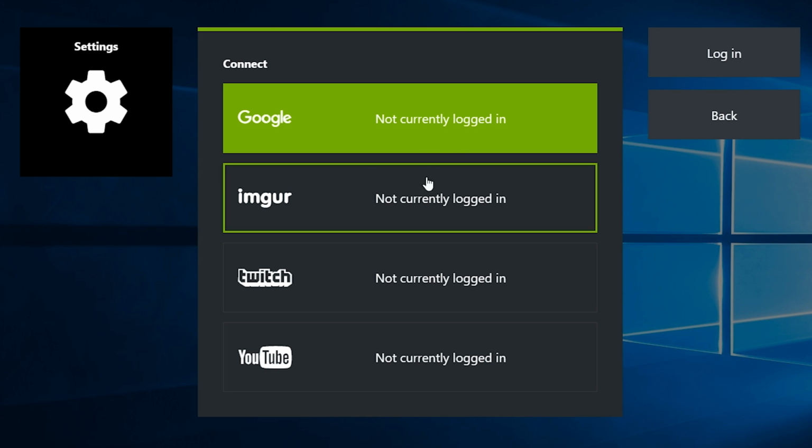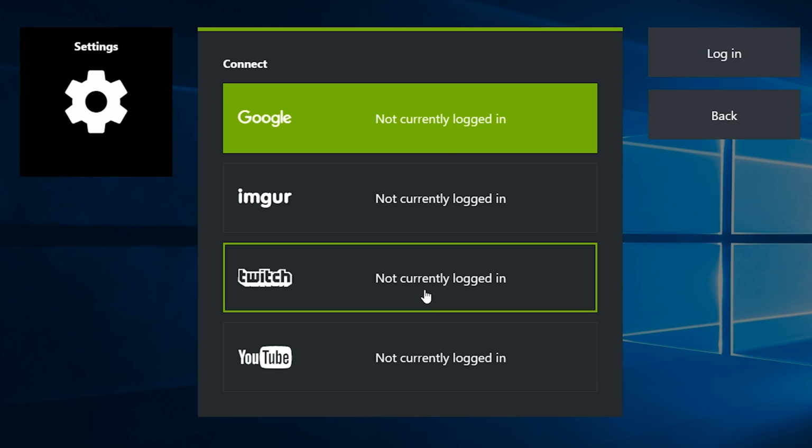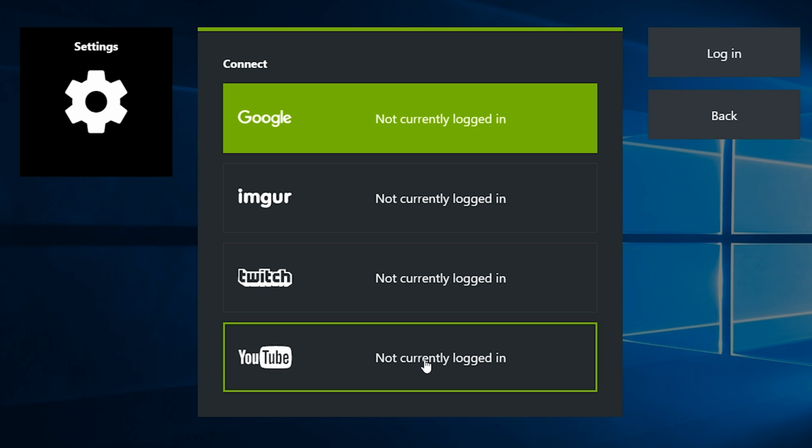So Google and Imager is so that you can upload screenshots instantly, and Twitch and YouTube is obviously so that you can go live with your gameplay and also so you can upload any of your highlights. I don't link any of my accounts here, as I've said many times through this video, because I like to actually edit my videos much more than just straight out of the recording. So I will upload to YouTube manually after I've rendered out of Premiere Pro.